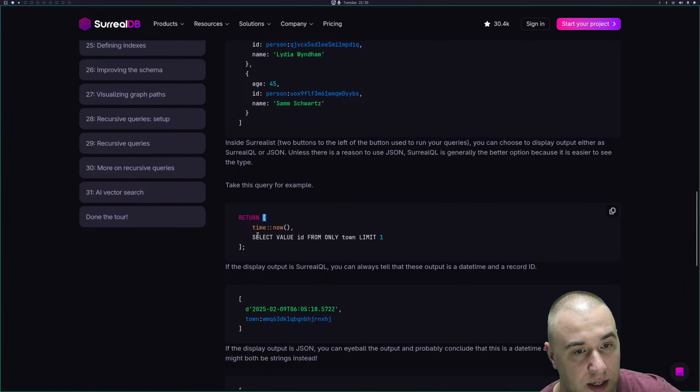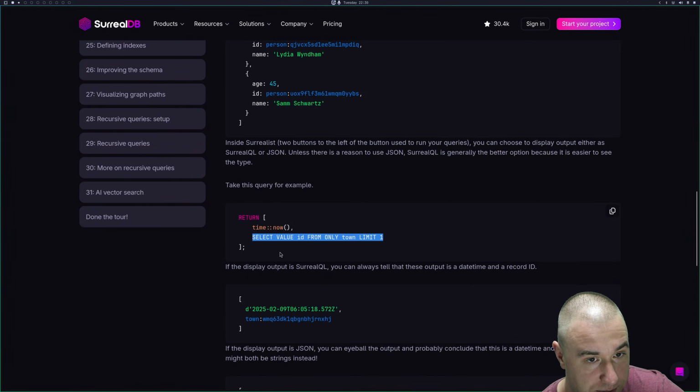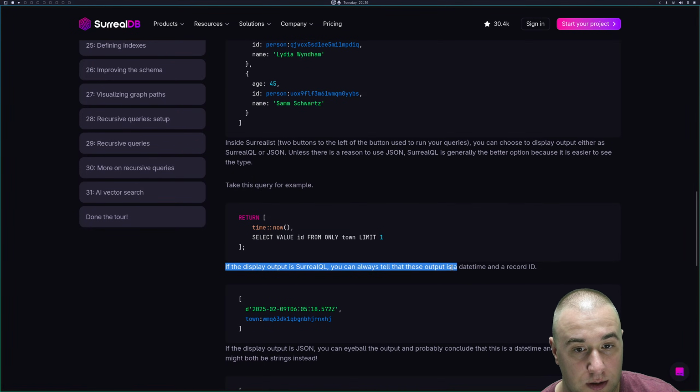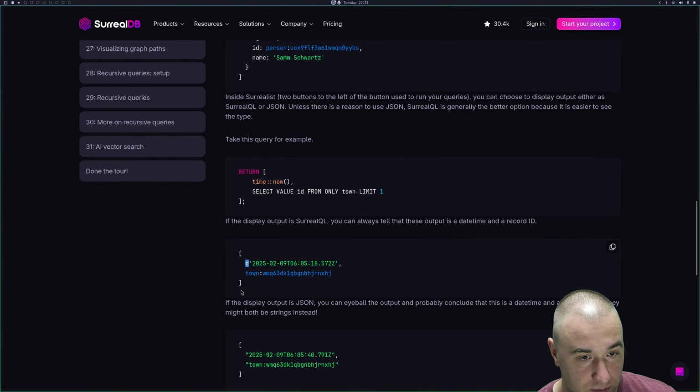Return an array where the first element is the current time, and the second one is this query result, which is: grab a town and just grab the first element and return just its ID value. So if the display output is SurrealQL, you can always tell that this output is a date time and a record ID, right? This is prefix D, so we know that this is a date time.